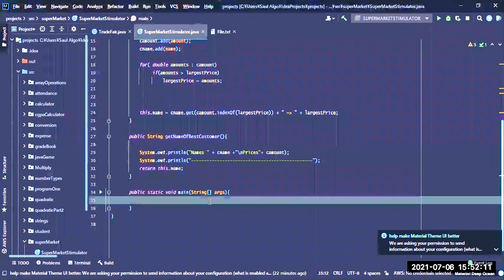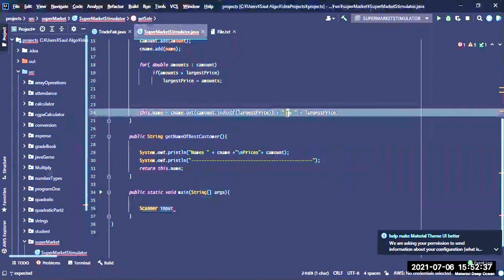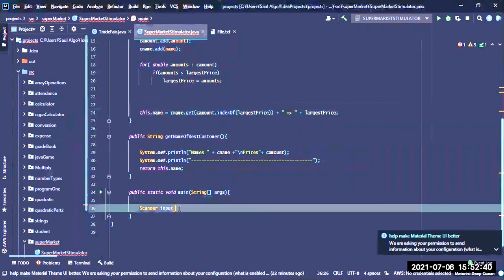So here we'll need 2 objects. The first object is this supermarket, because all these methods are outside of the main method. So for us to access them here, we need to create an object of this supermarket. But we will do that later. So here, let's create an object of the scanner class. Scanner input is equals to new Scanner, and I will just say System.in.